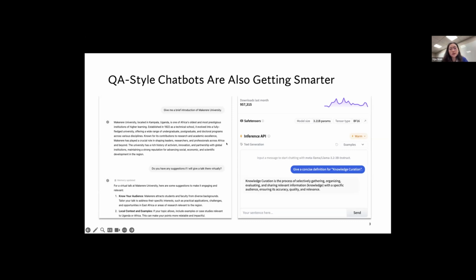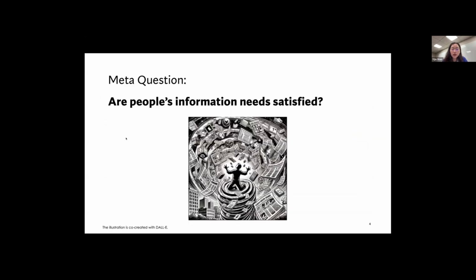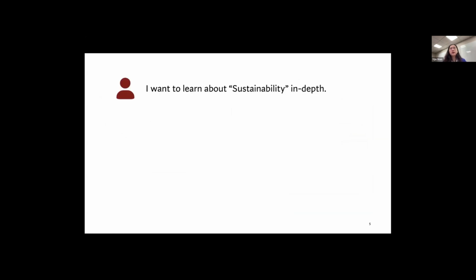So it seems like today we already have pretty good search engines and also pretty good chatbots. However, in this work, we are thinking about a meta question. That is, are people's information needs already satisfied? If you think about it, sometimes your information need is not this very simple query, like I just want to know a little bit about the university I will present my work at, or I just want to have a very concrete definition of the thing I want to look for.